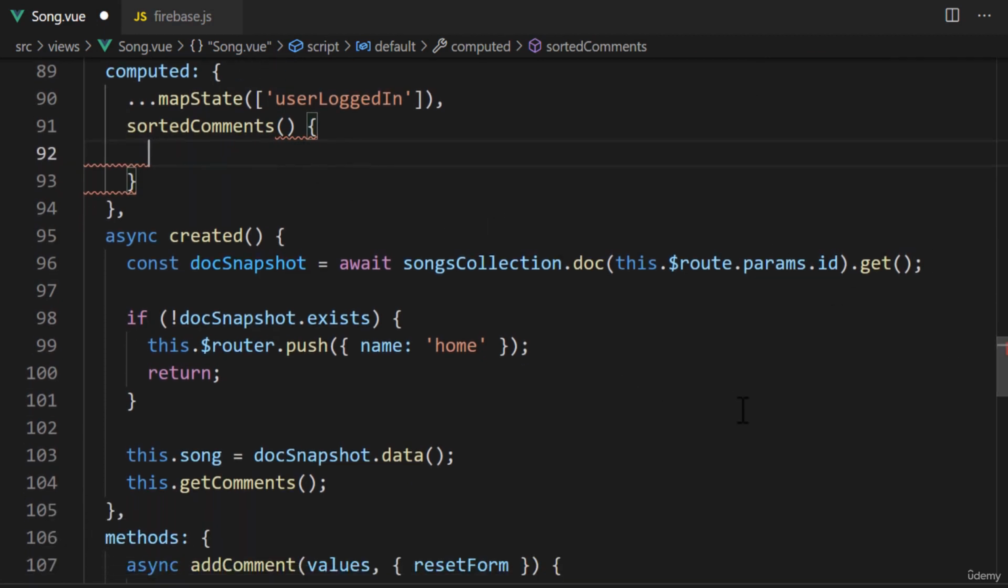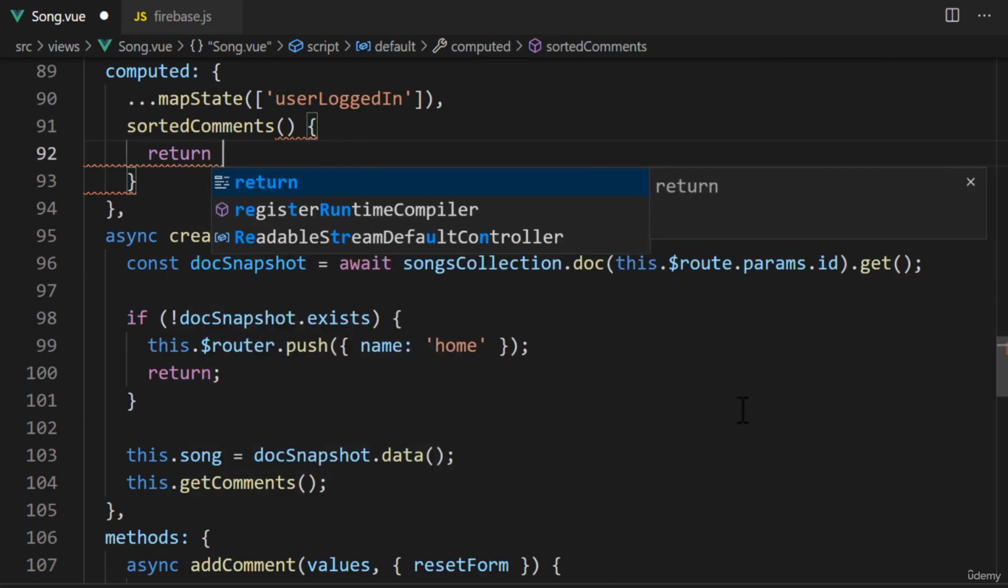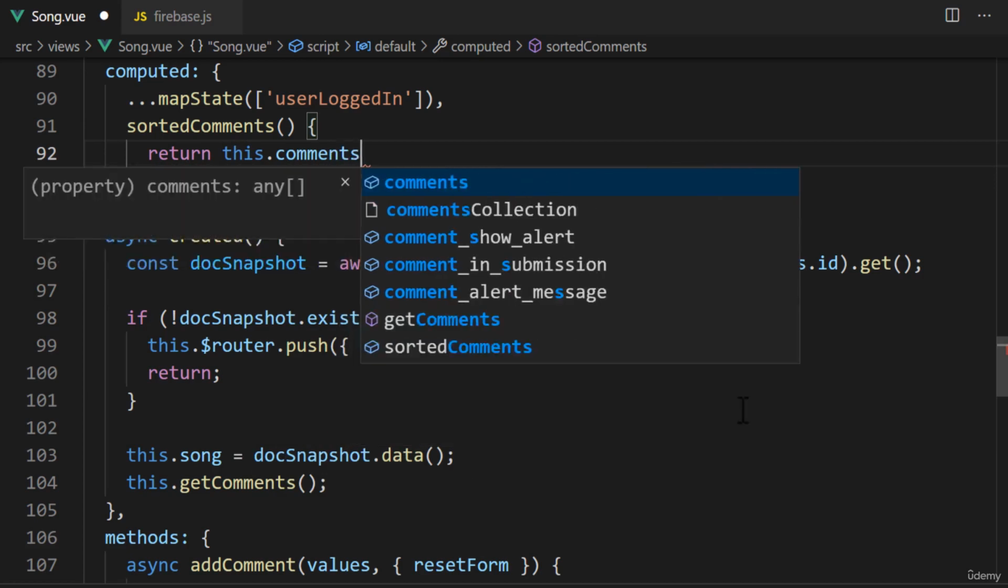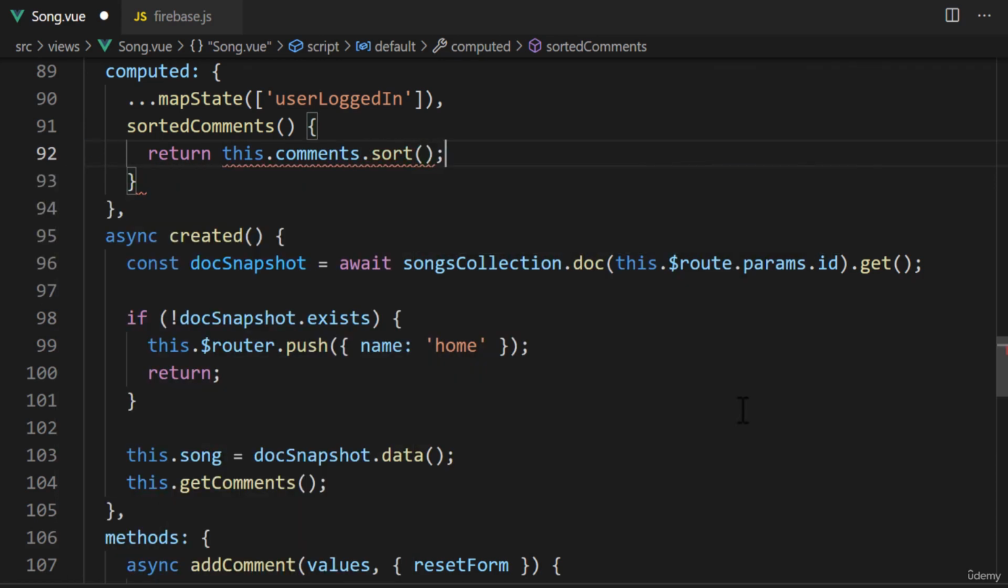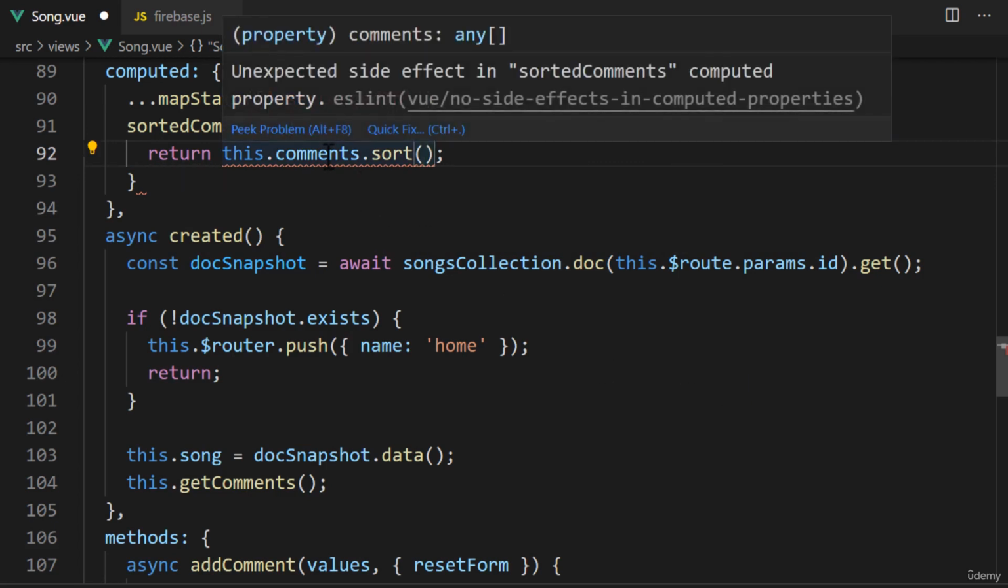We can sort the array by using the sort function. Inside the property, return the this.comments.sort function. We'll get an error by ESLint. If we were to hover over the line, it would tell us that there's an unexpected side effect. It's very vague, but there's a good reason for this error.